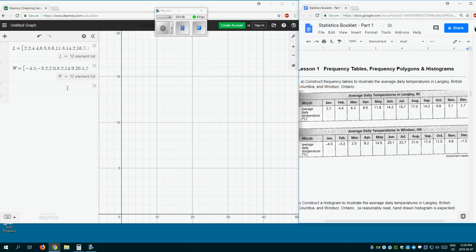And then once that's complete, you're going to make a histogram. So this question asks you to do a histogram in part B, but a frequency table in part A. And that's typically the way it's done if you're not using technology. But if you are using technology, the histogram will come first, if you're using a technology like Desmos.